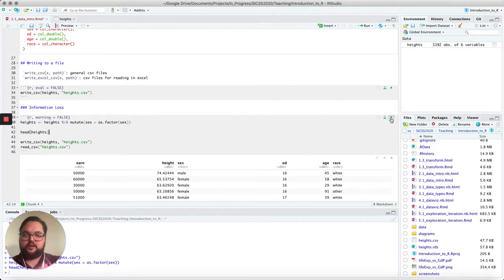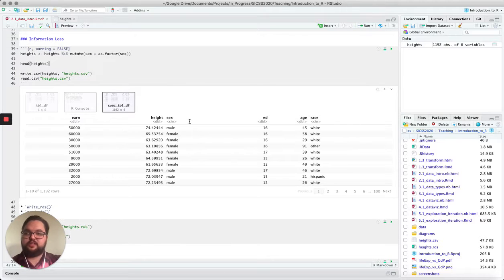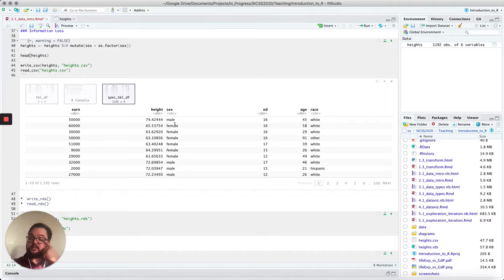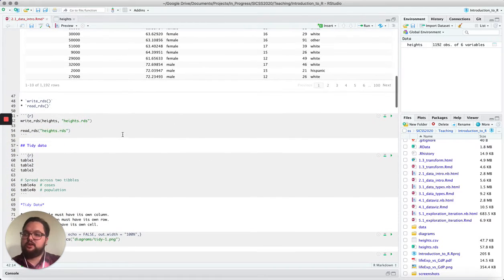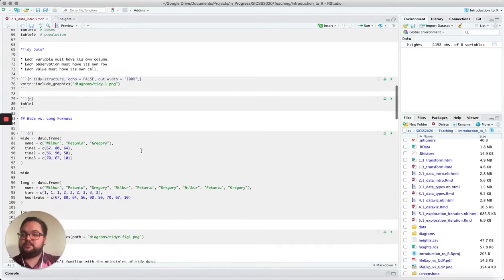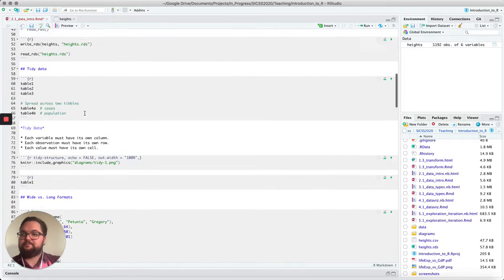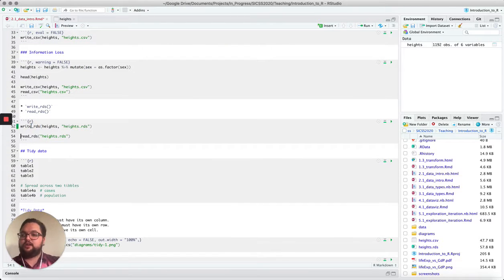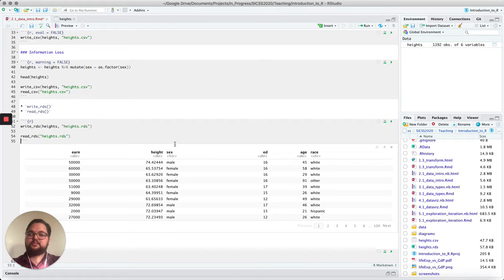Now, if I read this as a CSV, we can see it's changed it back to character because it doesn't know what the data type is. CSV can't keep track of data types. Here, if I write heights as an RDS, so let me do this where I set it to a factor. If I write this to an RDS, we can see that I've got a heights.rds file there. And if I read in the RDS, we can then see that it is a factor. So RDS is useful for preserving data types and things like that.